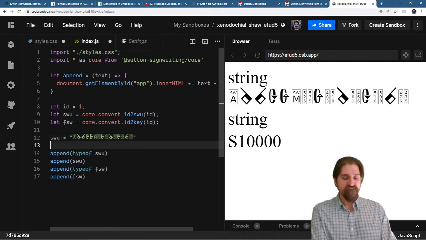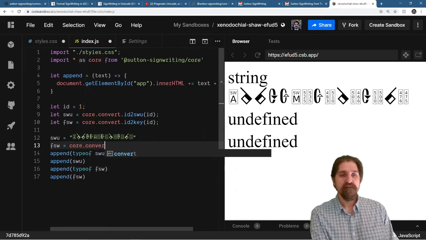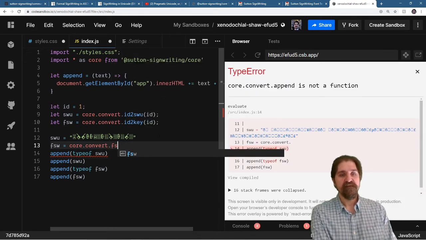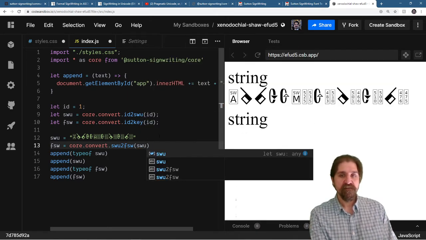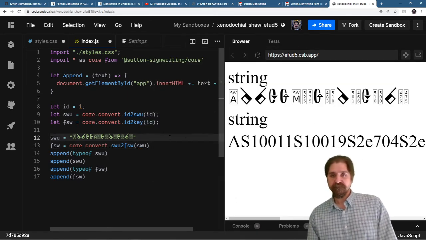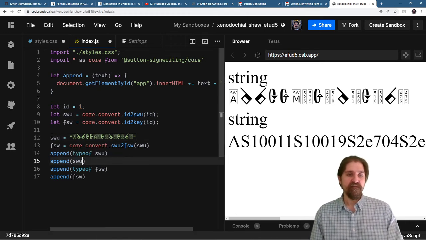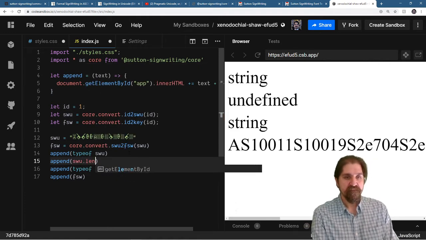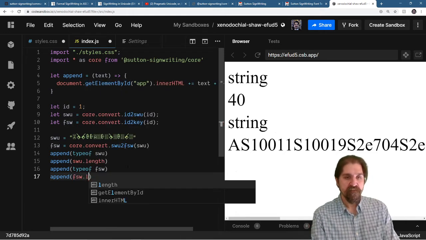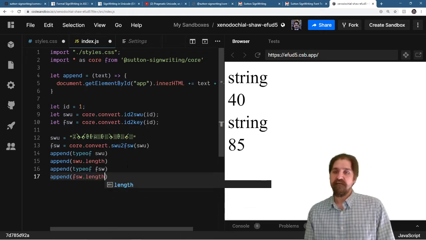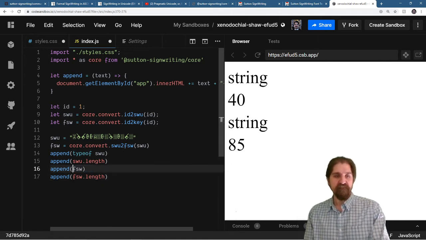Let's see. What should we do that's fun? Well, there's just the convert. So we're going to say FSW equals SWU to FSW. We pass in the string. And we can see that they both are strings. Here's our converted string, but we can also do that length of. Length of SWU and FSW is length of 85.